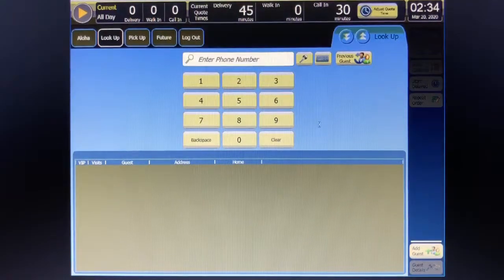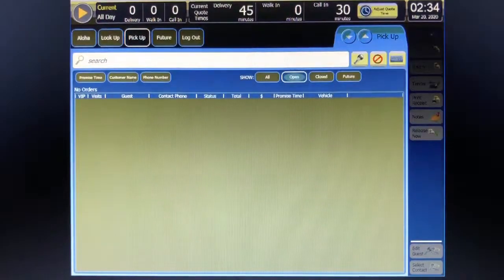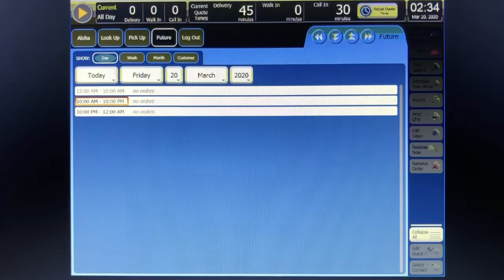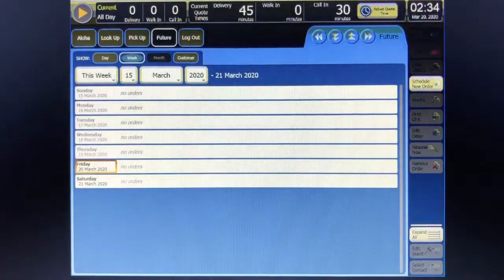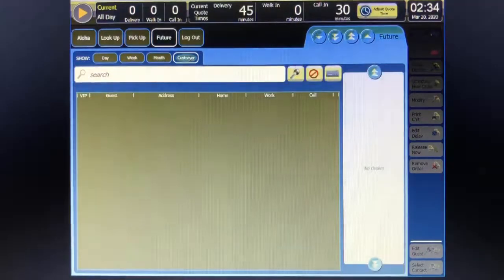From here, let's just touch on some other key points of interest within the ATO software. If we go to the Pickup tab, we can see here that we can sort these orders by promise time, customer name, phone number. We can show all the orders, open orders, closed orders, and future orders. So some available sorting functions here across the top. That's going to modify what you see in the gray area for all your different types of orders you have. In the future order area, just remember that you can change the dates. You can do a week view, month view, and a customer view to see specific customer information.